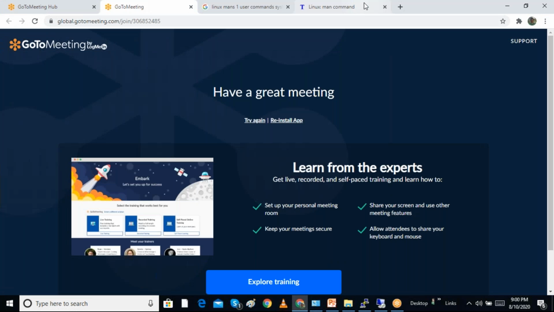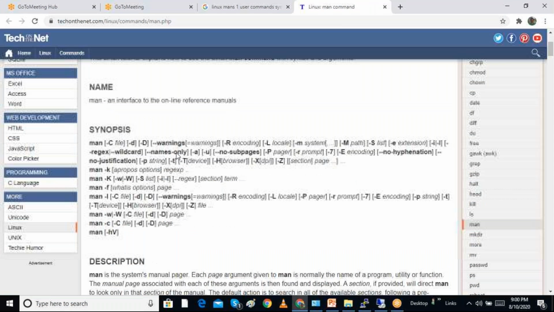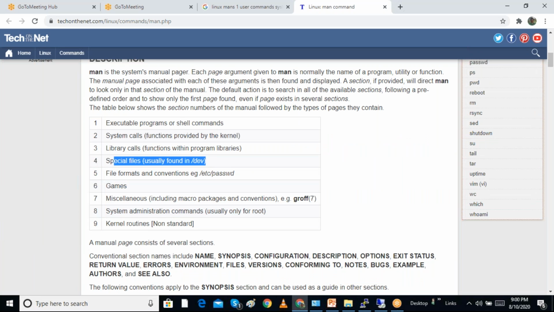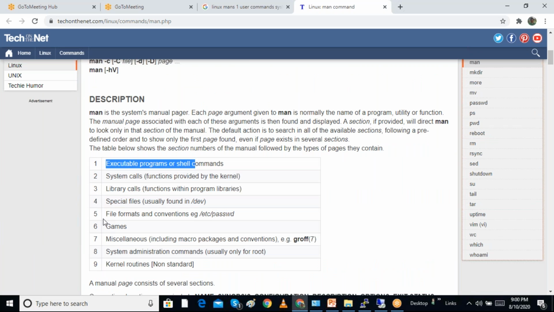In man, there are different options, like different sections. Man 1 shows commands. Another popular one is man 5, which shows the configuration files. Section 2 is for system calls, library calls, and 4 is for special files like device files. 6 is for games, 7 is miscellaneous, and 8 is system administration commands. There are also kernel routines. So these are all the different sections.